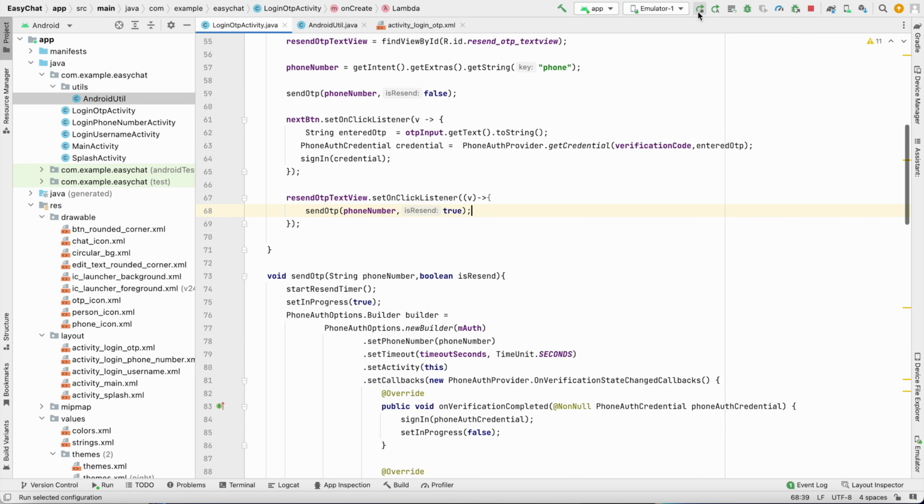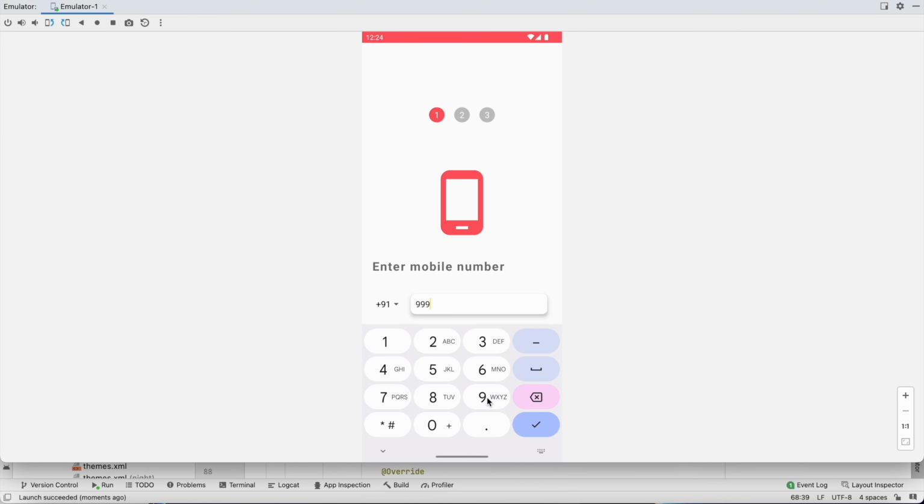We can test it. Run it, enter the phone number, click on send OTP. Sometimes it will ask for reCAPTCHA because we are calling this frequently. So select the bridge, OTP sent successfully. As you can see, the timer was already started. From 60 it reached 27 seconds, and when we click on it, it will not work because it is disabled, as you can see over here.